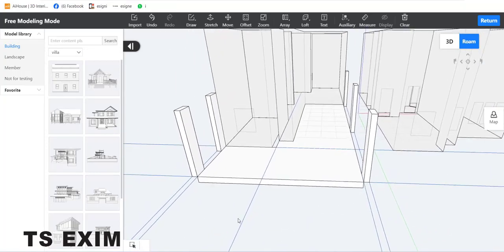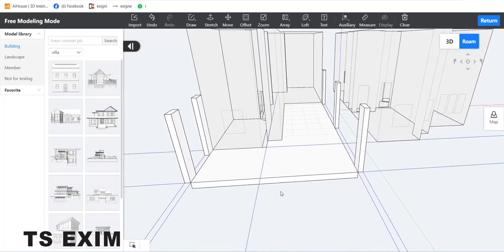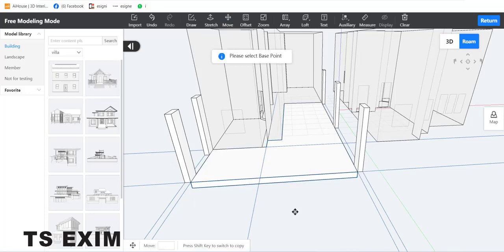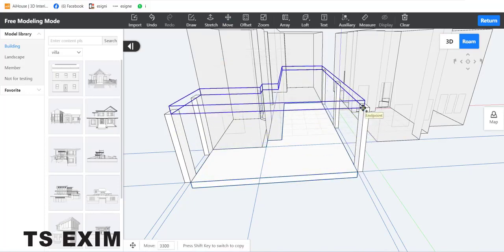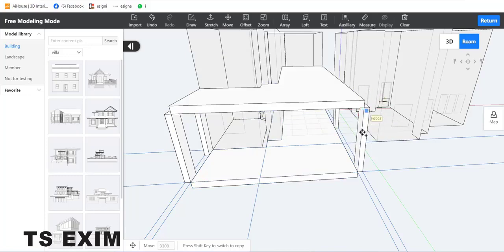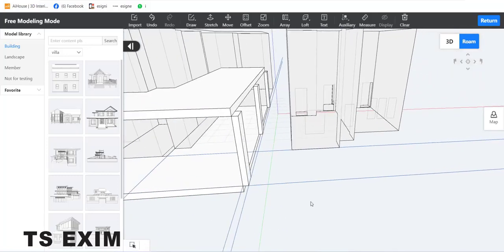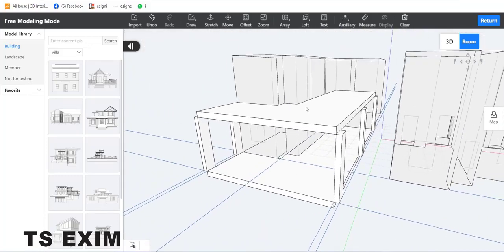Alright, then next thing you can do, you can see this floor. Okay, you need to copy the floor upward. So you again move and then press shift button. Select the endpoint, move it up to this column endpoint. So this floor will become the roof. You can see the side surface doesn't align with the column, right?